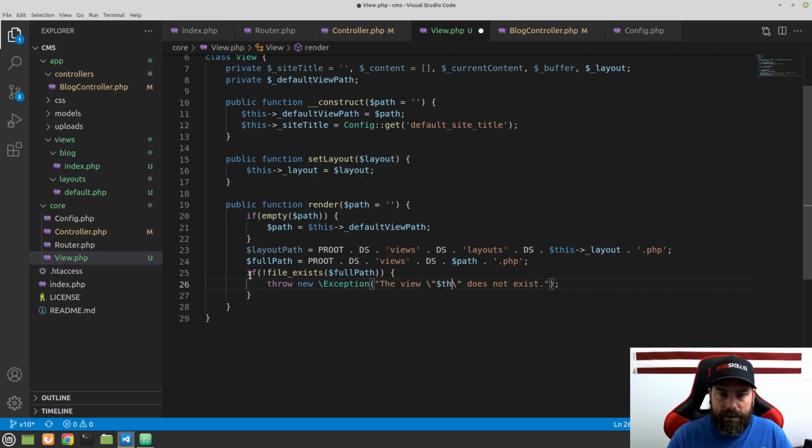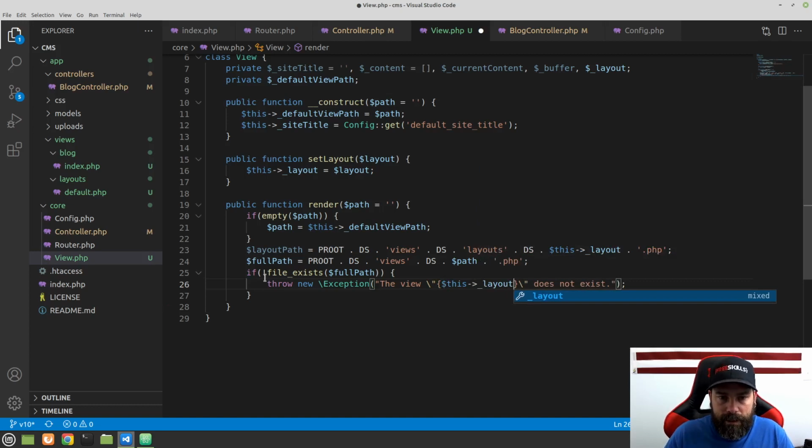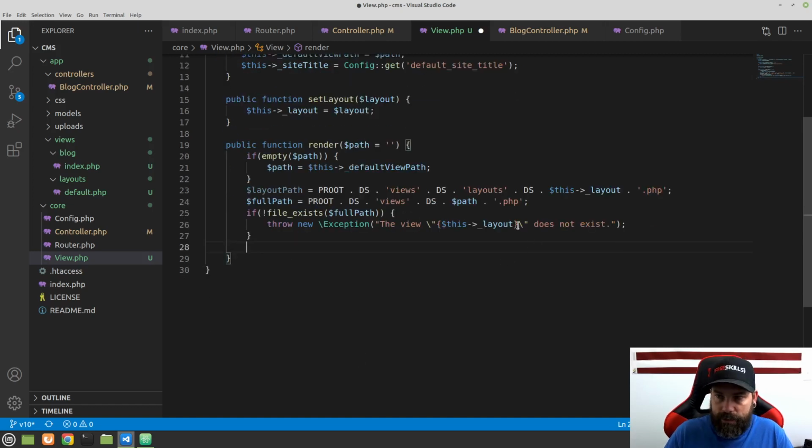So we're just going to say this. Oh, and we need to put in our curly brackets here. And we're going to say this layout, just like that. And so that'll throw that exception. And we'll also do the same thing for, oops, I'm sorry, not layout. I got this mixed up. This is actually supposed to be path. So that view doesn't exist.